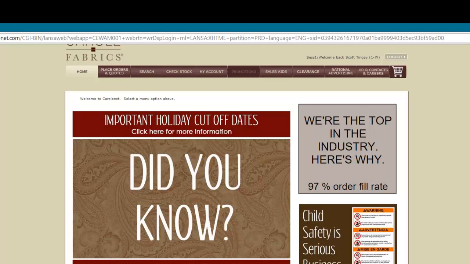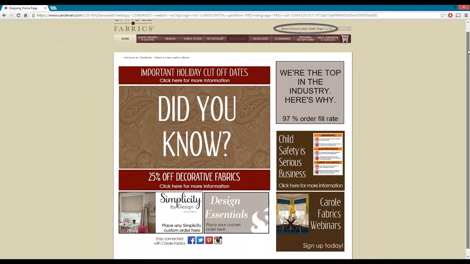A couple other things of note. You'll also notice up here where it says, "Welcome back, Scott Tingey." That would actually have your account number, but you'd always have a W, a 50, or a 60 beside your account number, and the W stands that you're looking at wholesale pricing. A 50 would mean that you're looking at 50 mark pricing, and so on for a 60 mark. You'd be looking at 60 mark pricing.